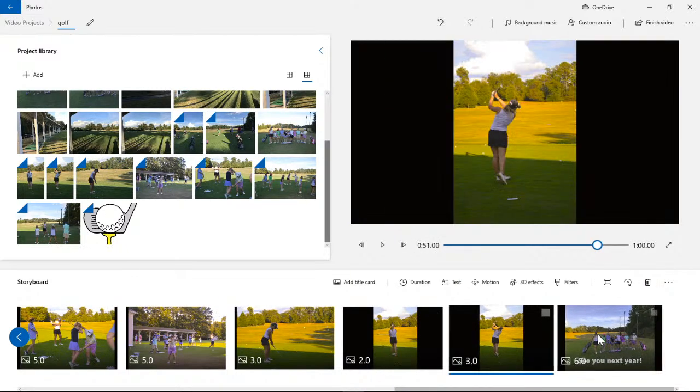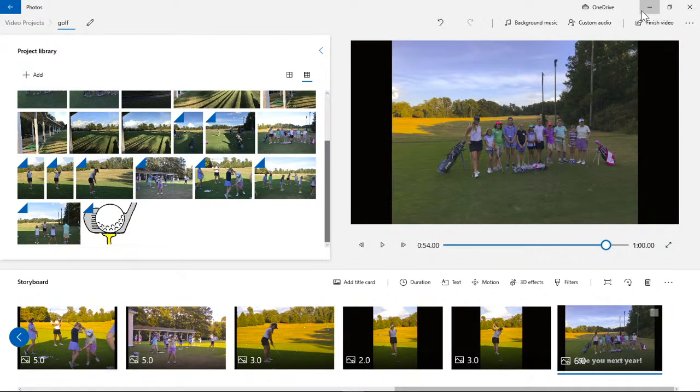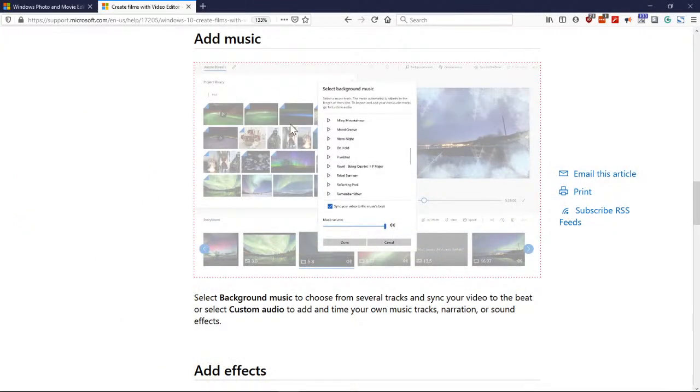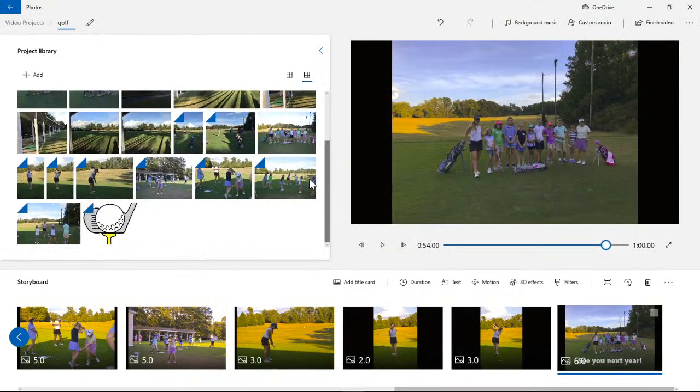Okay. Now let's talk about adding some music. Now it comes with a whole bunch of music. It's really fun because some of them are really interesting. Now the good part about it is you can actually upload your own music on here as well, and it does support MP3 and WAV files too. So that's usually the biggest question I get asked. Does this support MP3 and WAV files? Yes, it does. Okay. So let's go up here and let's do background music.